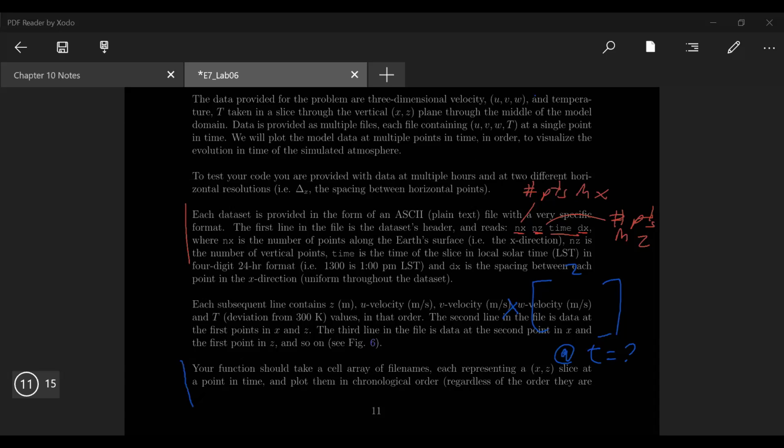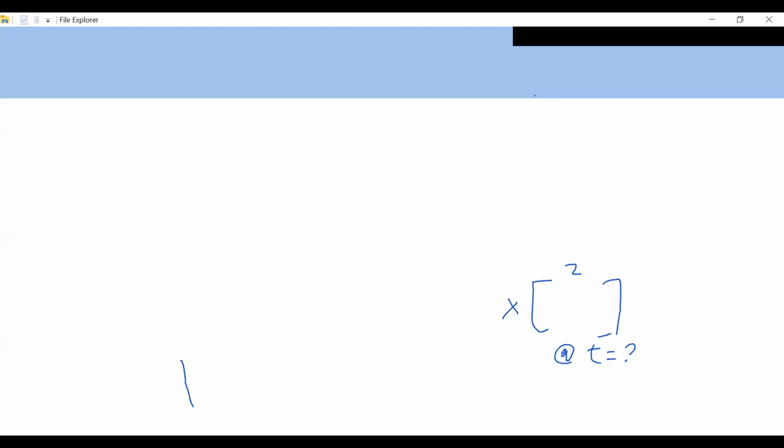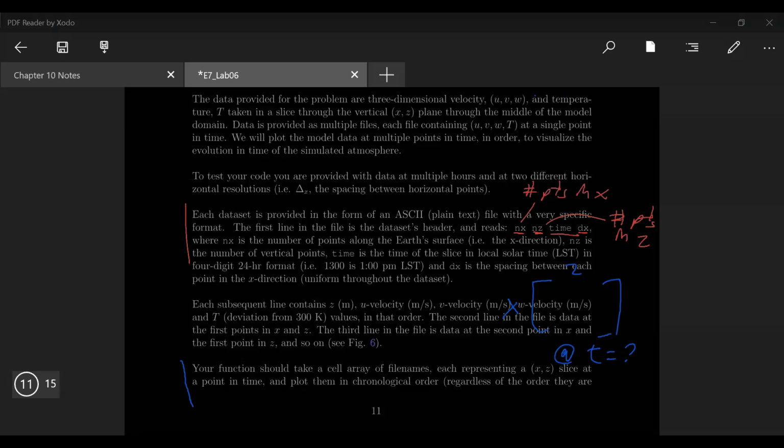Here's the actual part that we need to code. There's an array of file names, and each of these is a point in time. I believe it's every hour. I want to make sure of that. 9 o'clock, 10 o'clock, and it covers about a 9-hour span. There's like 25 and then 100. Okay, so it's just hourly.